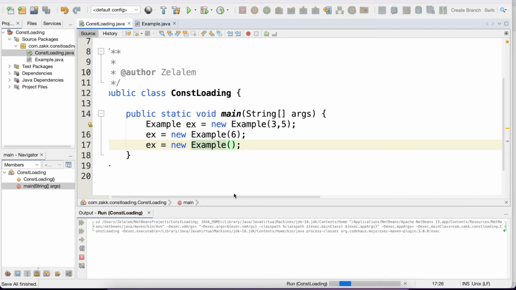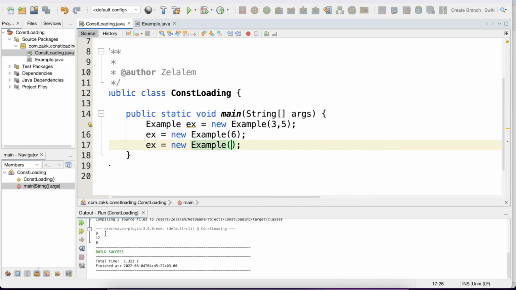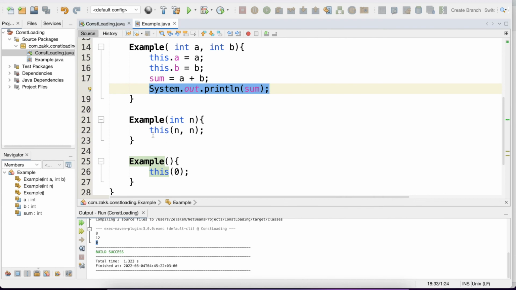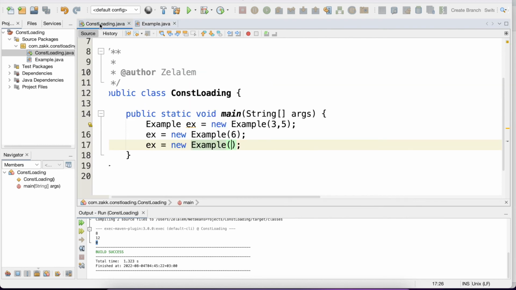So let's run it. Okay, now we have got 3 and 5, which is 8, and 6 becomes 12 as we call the first constructor, and since we don't have an argument, it will be initialized to 0 and we will have a sum of 0. That's how we use this keyword to overload constructors when we create our classes.